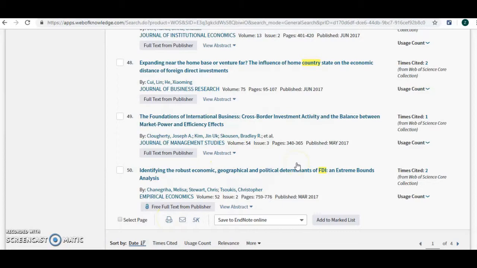I hope this tip is useful for you. I think we all know that Web of Science is a reliable source for published papers.